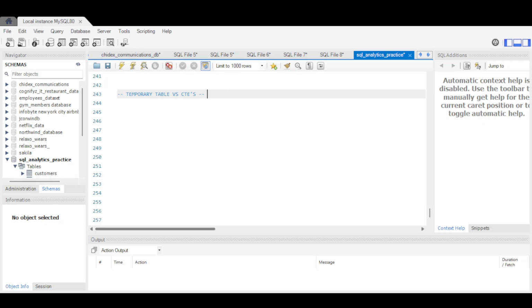So in today's lesson, we're going a step further by introducing what temporary tables are and their importance, and after that we'll compare them to CTEs so you understand when and where to use each one of them.